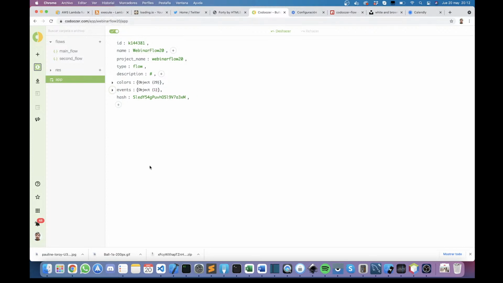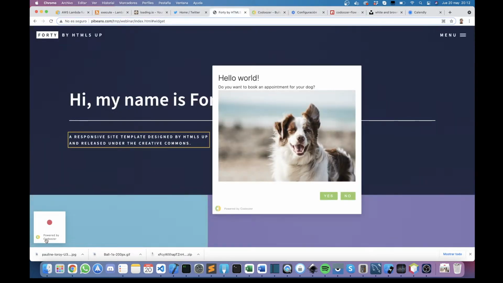And for finishing today's webinar, I guess most of you are asking if this is going to be cheap or expensive. The thing is that it's going to be super cheap, as in free. You can use Codoozer-Flows for free. If you do, you will see "powered by Codoozer". Normally, a lot of websites that use widgets for support, chats, or bots always have this, so people are used to it and that shouldn't bother you.